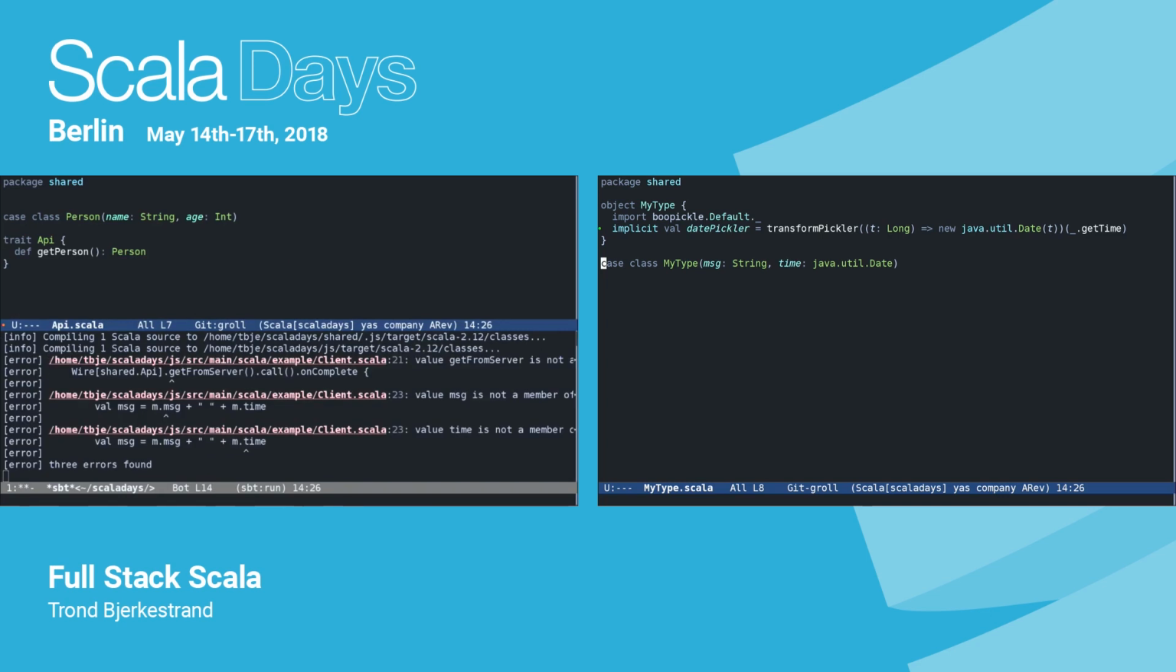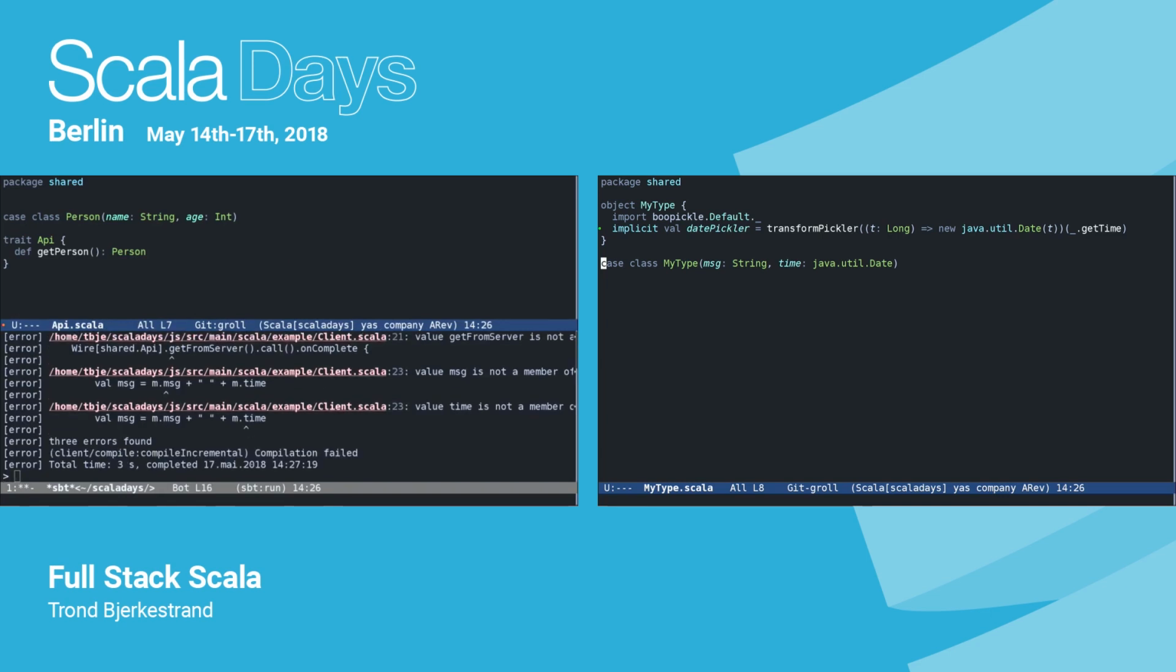Doing the compile, and now you see the big benefit here. So I try to modify the shared code. This is telling me that there is a problem with the code that I run on the client side. So let's try to fix this.